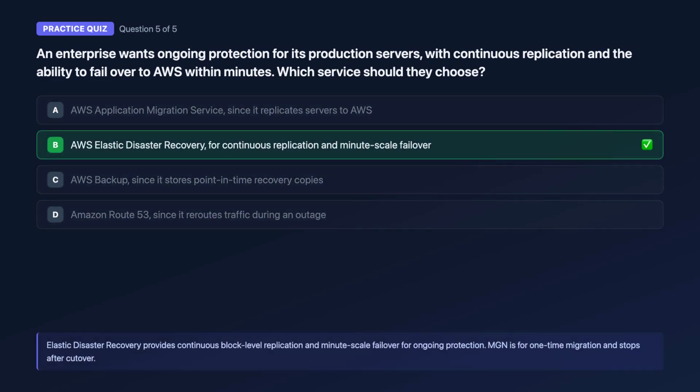The answer is B. Elastic Disaster Recovery. The keyword is ongoing protection with continuous replication and minute-scale failover. That's the stunt double standing by. MGN looks similar, but it's a one-time migration that stops after cutover. And while Route 53 does handle the traffic reroute, it's only one piece. DRS is the disaster recovery service itself.